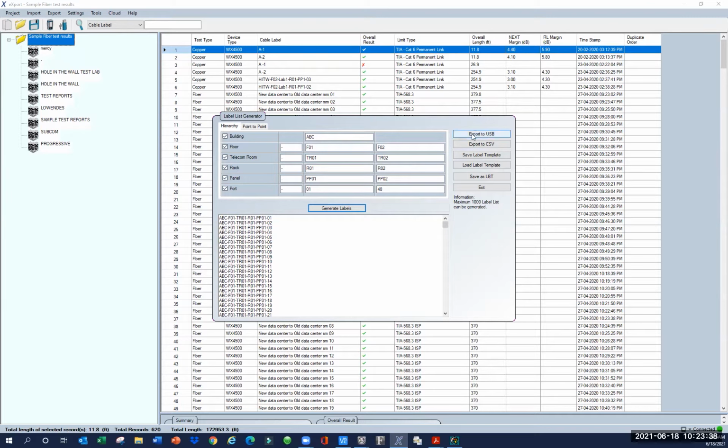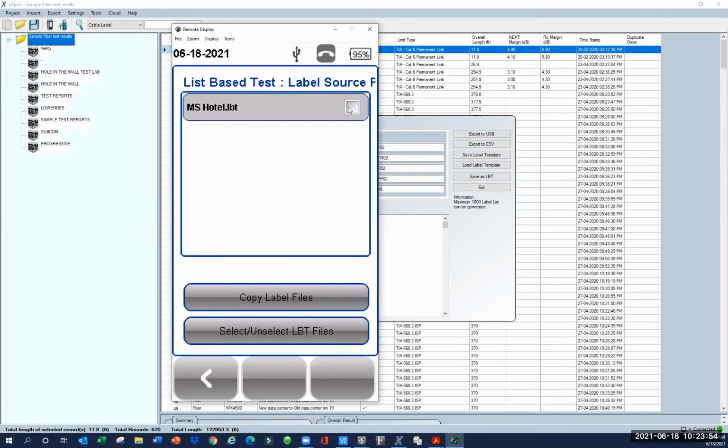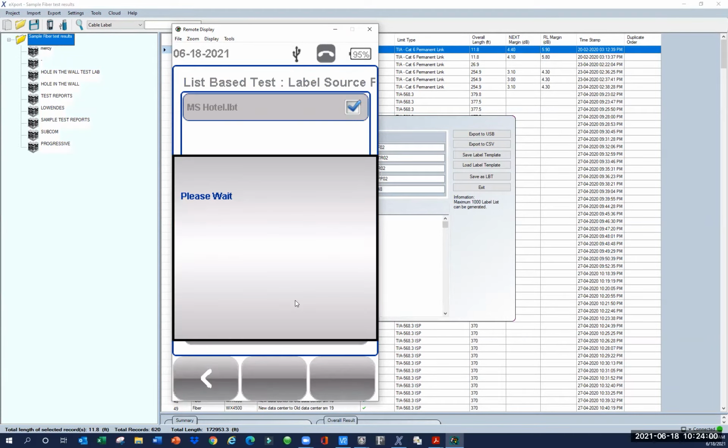All right, see that export to USB? So you put it on a USB stick, throw it in the tester. See if I got it on here. Put it on the stick. And there's one right here. So you just say, hey, take that guy, load him into the tester. Done. I'll show you what happens when you turn that on. But that's how easy it is to make labels and put them in the tester.